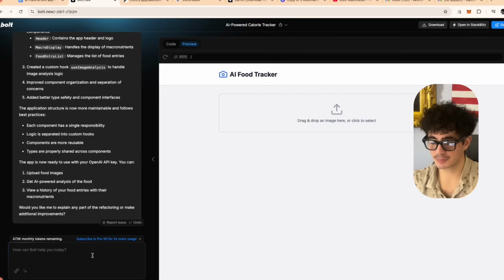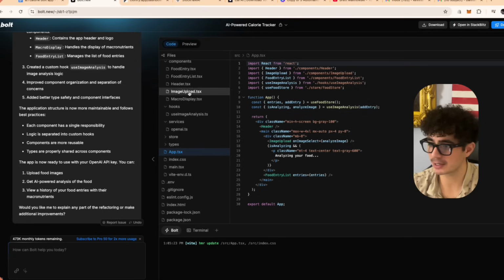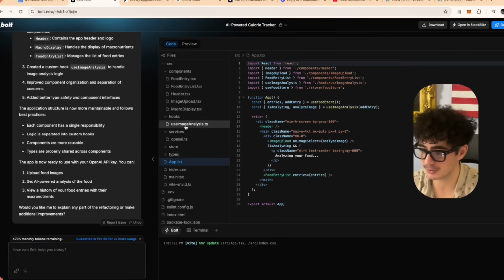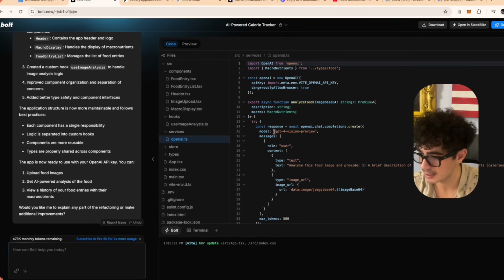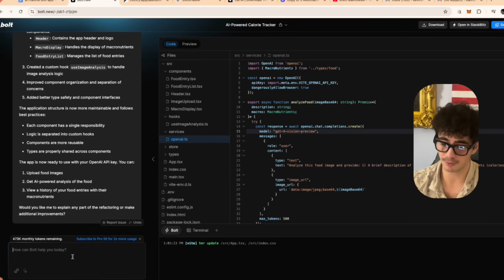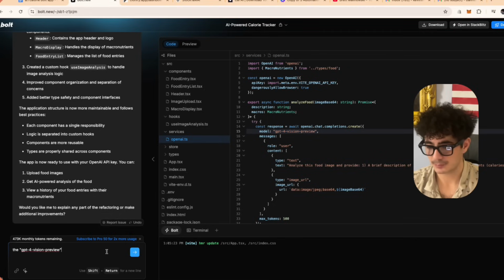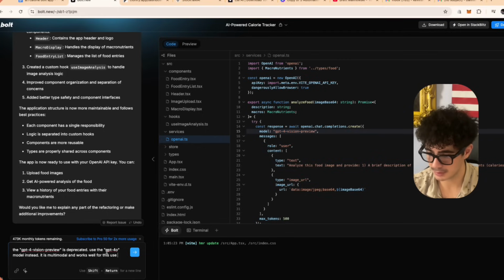Okay, cool. So it did that for us, but I already noticed one error that it did, and that's that it's using the wrong OpenAI model. Right now, it's using the vision preview model, and that model doesn't exist anymore. So if we go here and we see that the model is the GPT-4 vision, we need to change that to GPT-4o. So we're just going to write, the GPT-4 vision preview is deprecated. Use the GPT-4o model instead. It is multimodal and works well for this use case.